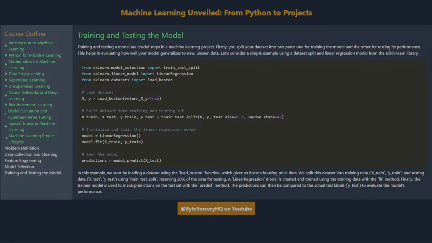Let's consider a simple example using a dataset split and linear regression model from the scikit-learn library. In this example, we start by loading a dataset using the load Boston function, which gives us Boston housing price data. We split this dataset into training data, xtrain, ytrain, and testing data, xtest, ytest, using train test split, reserving 20% of the data for testing.